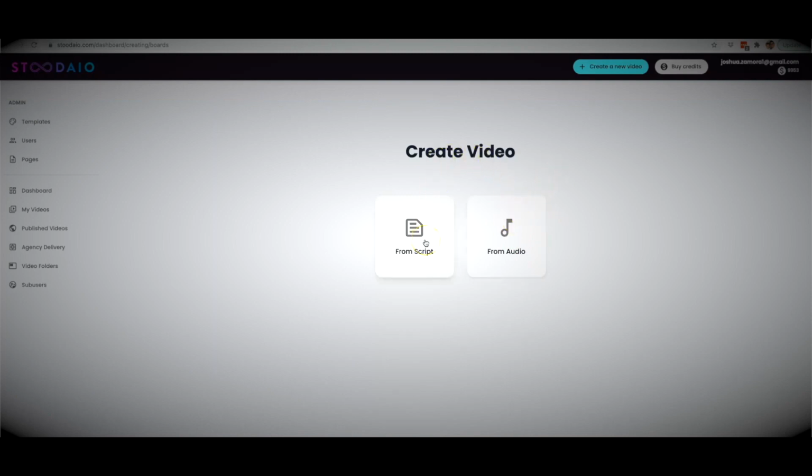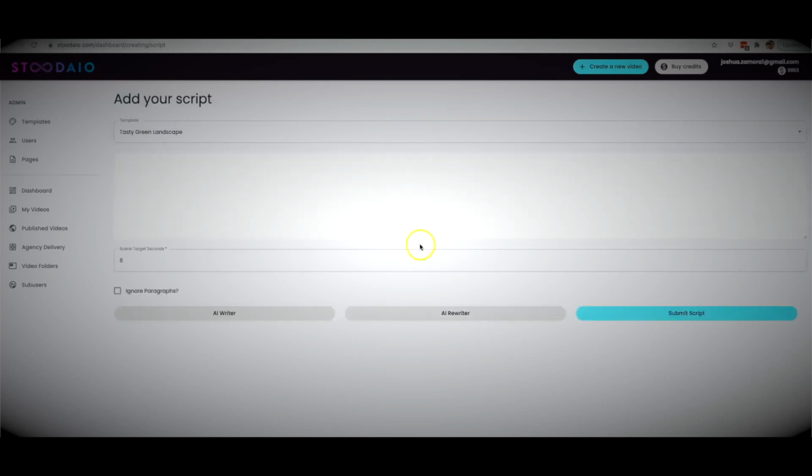So let's go ahead and come over here to the from script section so that you can see how you can come in here and have Stoodaio write your scripts for you. Alright, now before we get into that, we do have the very basic option as well, where you can come in here and just copy and paste an existing script that you already have. So all you have to do is come in here, copy paste, and hit submit script.